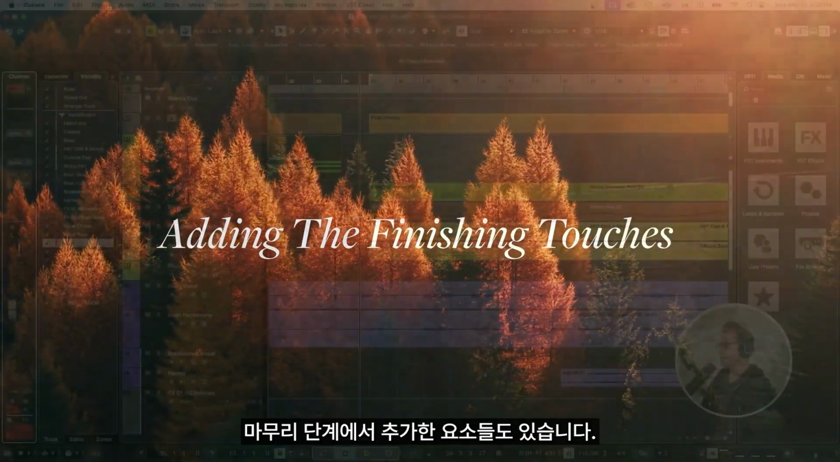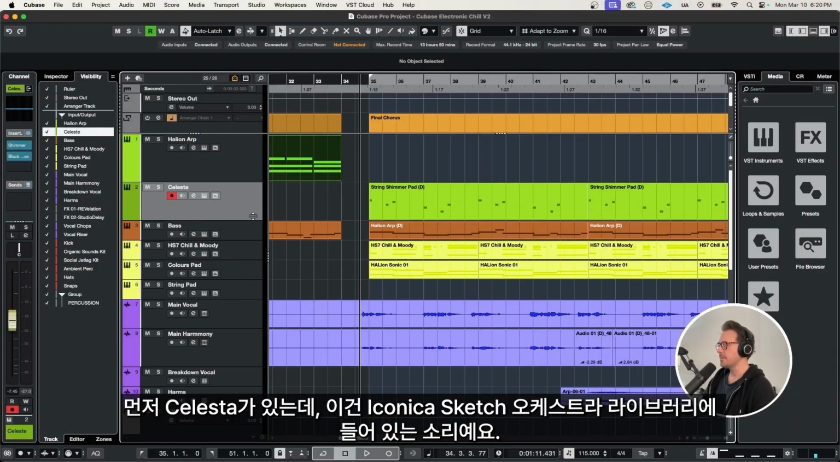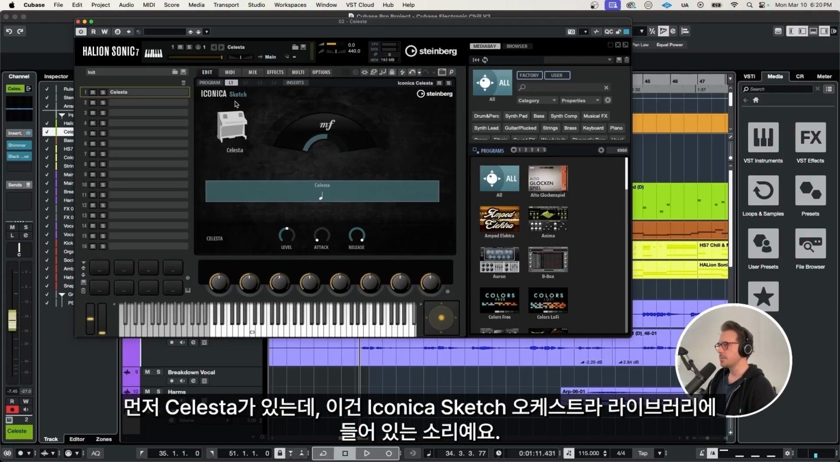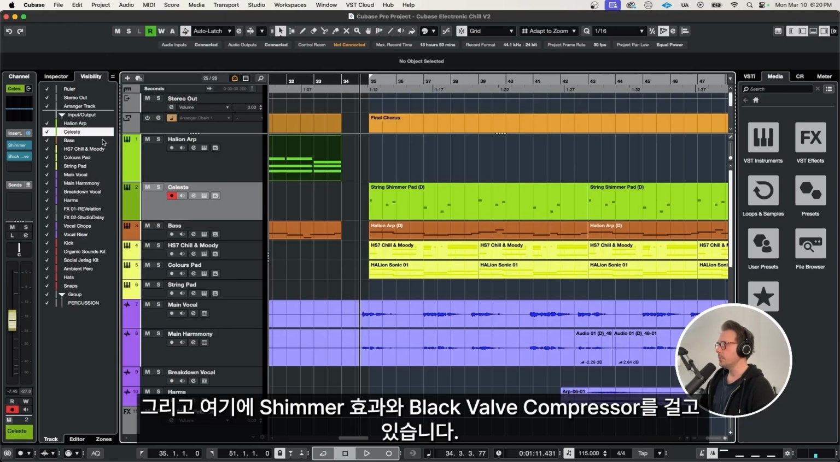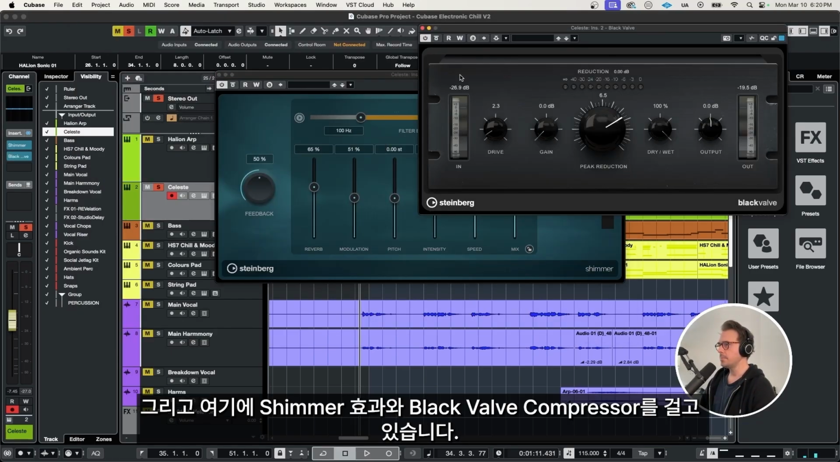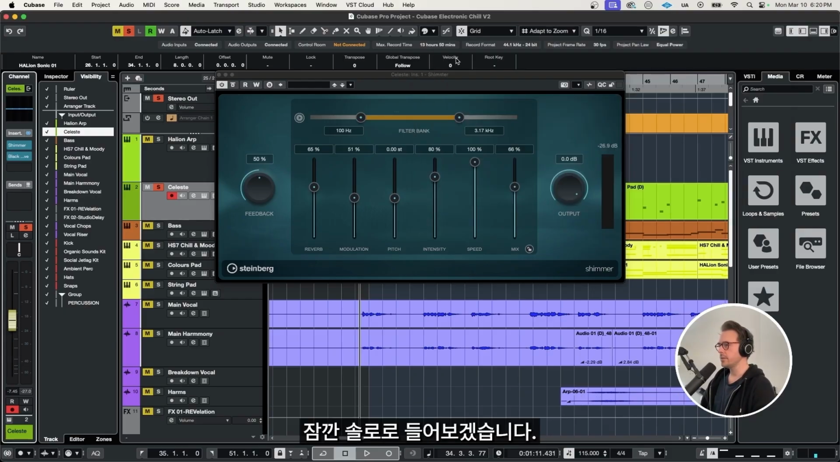So a couple of other finishing touches here. We've got this celesta. This is from the Iconica Sketch Orchestral Library, which, if you haven't checked out this freebie, it's so awesome. This celesta sounds beautiful, and I'm putting it through some shimmer and through the Black Valve compressor. So I'll just solo this for you.